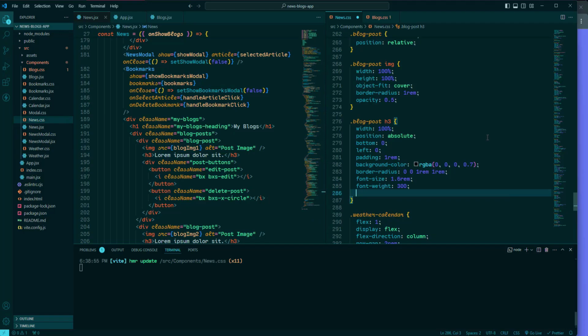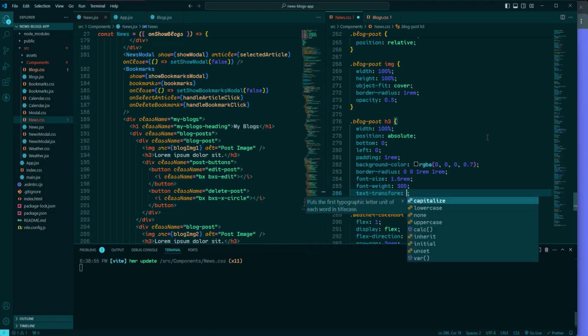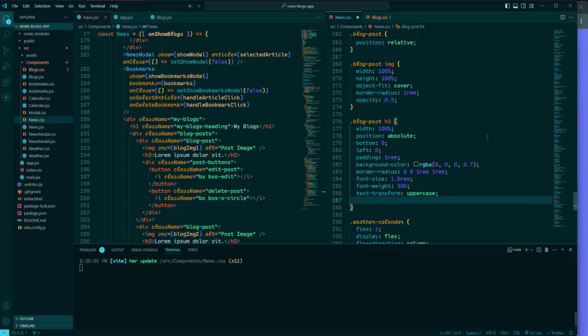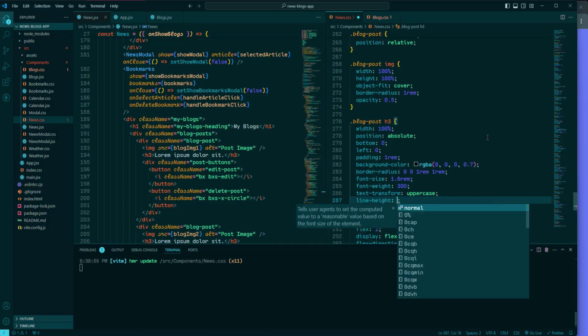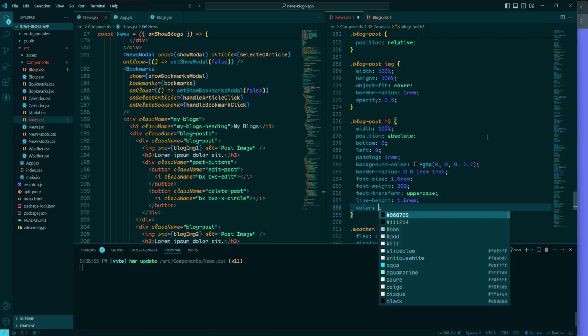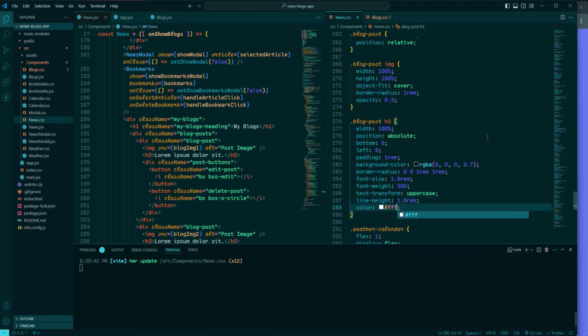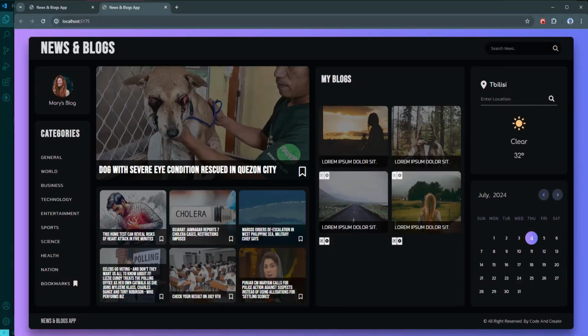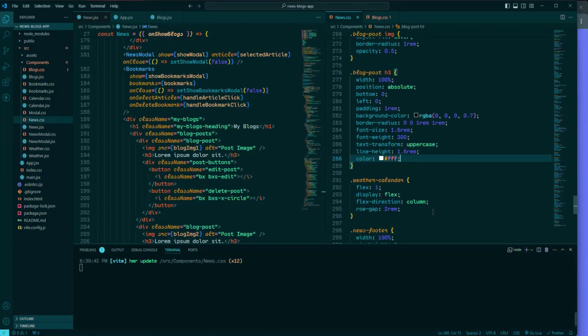Then let's transform text to uppercase. Change the line height. I'm going to set it to 1.6 rem. And also make the color of the text white. Let's go to the browser. So as you can see, the headings, the titles look pretty nice. Next, I'm going to add one more property to the heading.